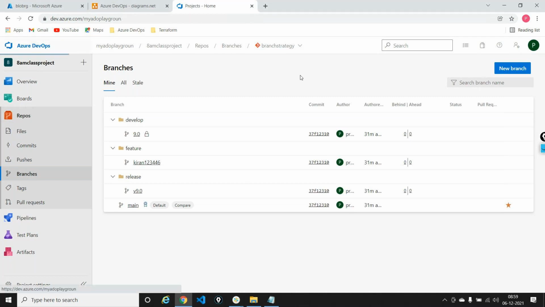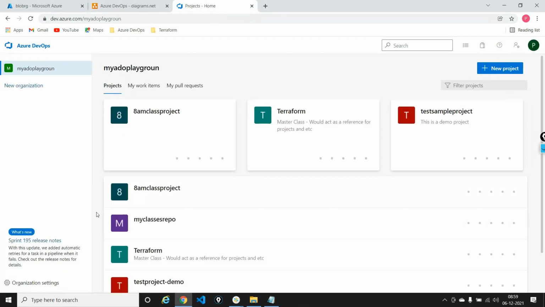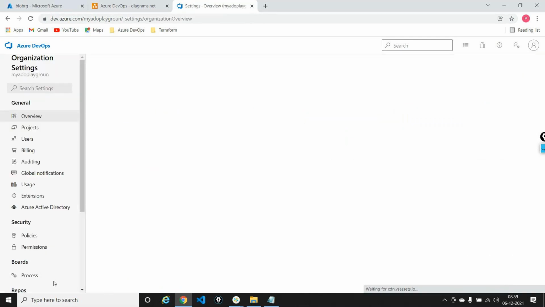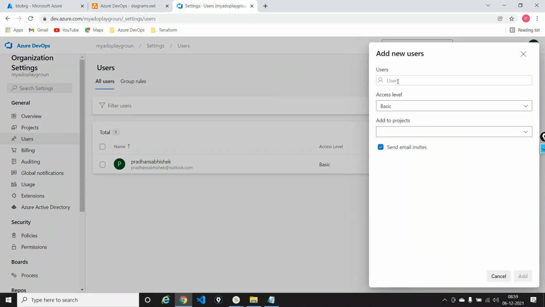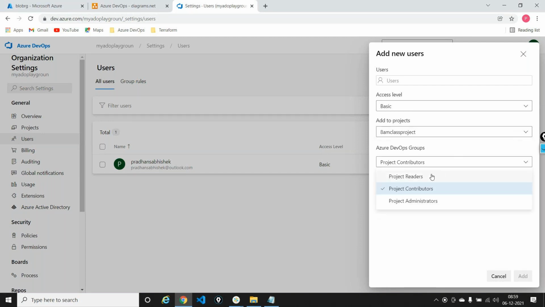So I have the organization, and if I want to add a user into the organization, I can go into organization settings. I can say users, and as of now, I am the only user out here. I can say add user, and I can give the user ID, and I can say the access level is basic to start with, and I can say add him to a project. In my case, it's the project, and I'll say add him as a project reader, contributor, or an administrator. The same RBAC that existed on the Azure portal also exists here.